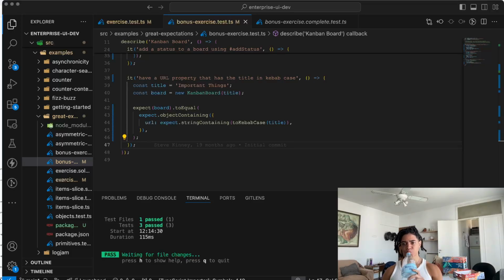But to answer your question, we've got toMatchObject, which basically takes a subset of that, and checks to see if that subset matches.